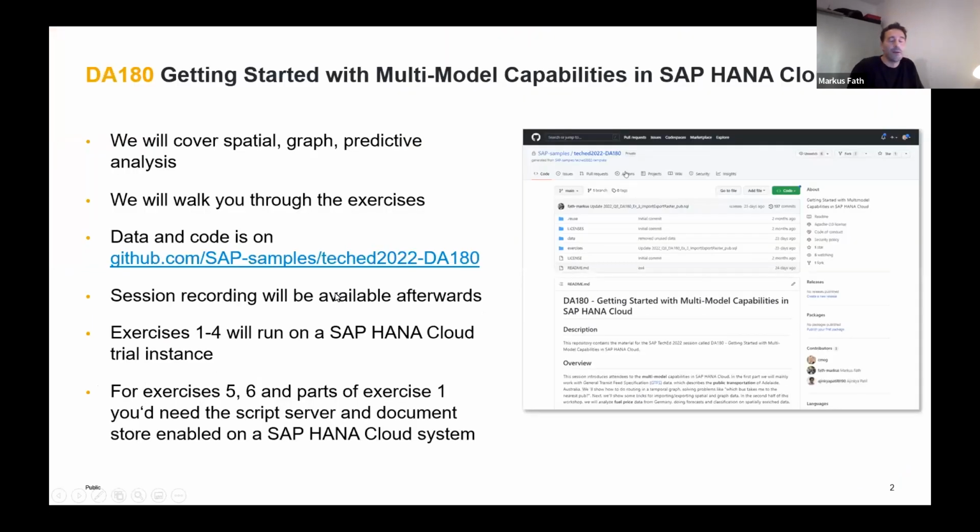Okay, here's what we want to do. We want to cover a couple of capabilities provided by SAP HANA Cloud, mainly related to the areas of spatial data, graph processing, and predictive analysis.